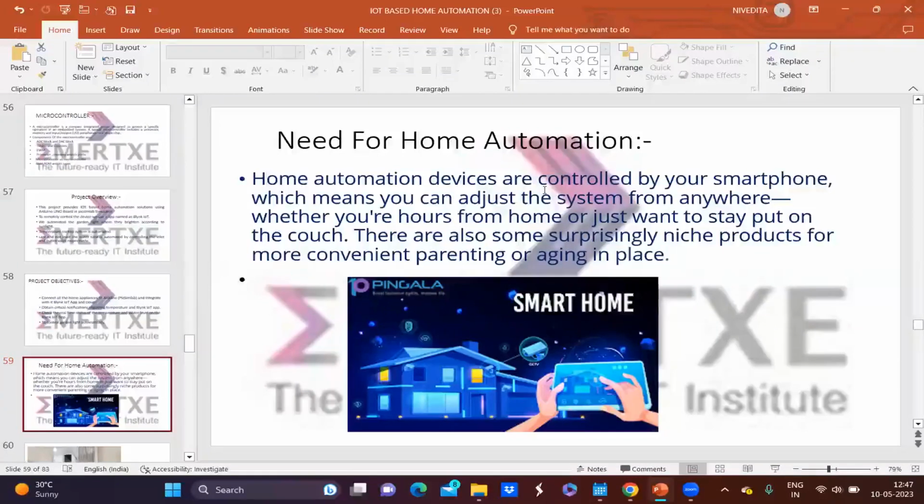Home automation devices are controlled by your smartphone. As you can see here, this is a home. By using the Blynk IoT app on the mobile, you can control all the functionality of the devices wherever you might be. Which means we can adjust the system from anywhere on your mobile, whether you are hours from home or just want to stay put on the couch. These products are also surprisingly convenient.